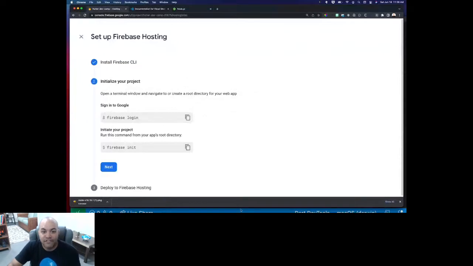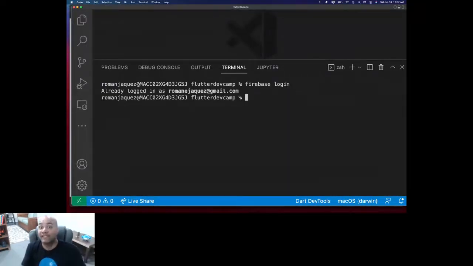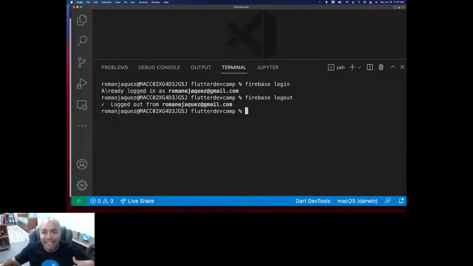So right here in Visual Studio Code, after I install the Firebase tools, I'm going to say firebase login. Hit enter. It takes a little bit, but okay, see, I'm already logged in. Let me log out first. There's another command, you say firebase logout. That is if you want to log out and connect to another project or another system. Let's say you're on a team and you want to log into their Firebase, you can do it like that.